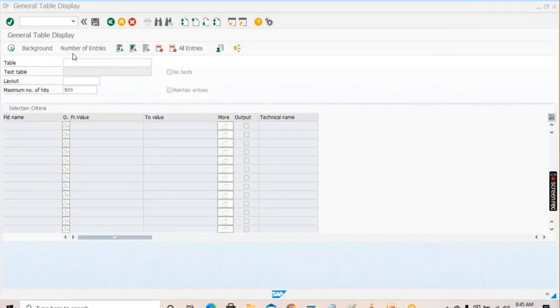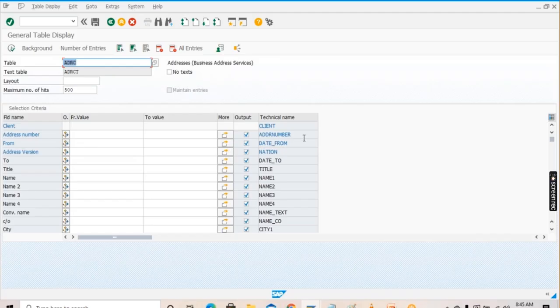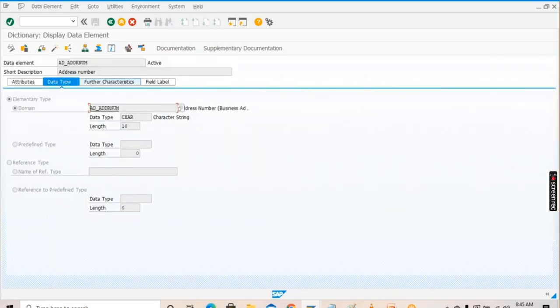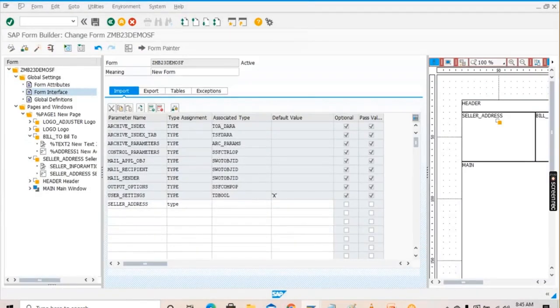Okay, so come over here. From ADRC we can go and check the address number data type. This is the address number, double click, and the data element is AD_ADDRNUM. So this information I will put over here, data element. Save it.